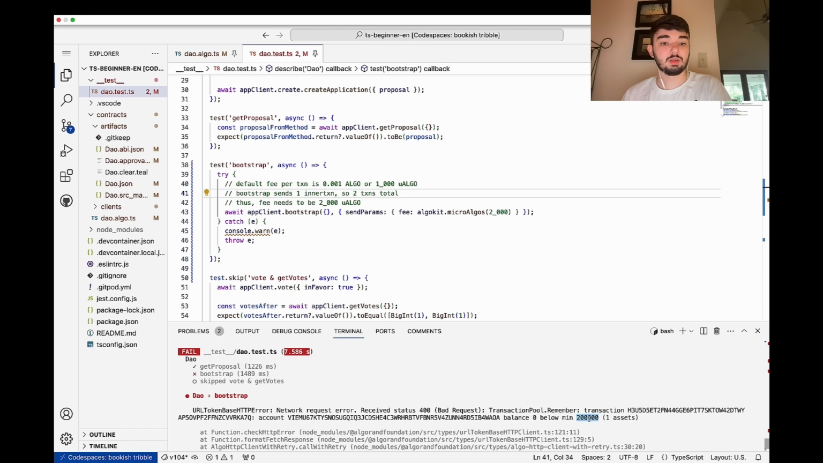And we need 200,000 because it needs the 100,000 to be in the ledger, and then an additional 100,000 to hold an asset. Now this can be a little bit confusing at first, so in the description of this video and in the bootcamp, we'll give you links to the developer docs, the developer portal, where we explain minimum balance requirement in a bit more depth. But the key here is, in order for our contract to hold an asset, the asset that it creates, it needs to have 200,000 micro algo.